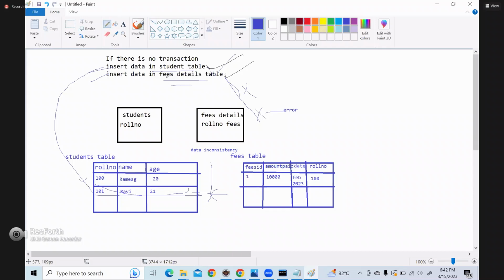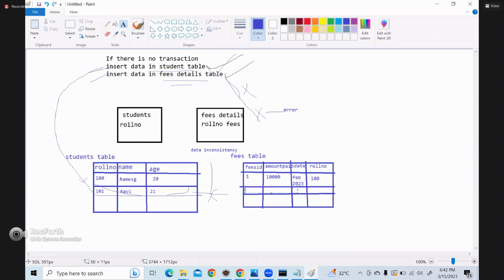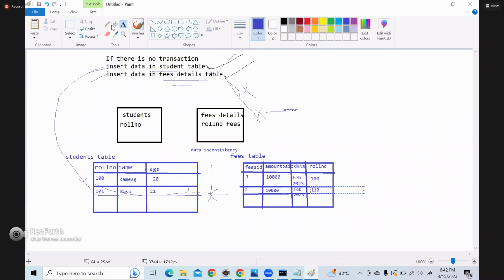Now there might be one more scenario. The data in the students table did not get inserted, but the data in the fees table got inserted. Suppose now I am trying to insert one more student's fees details, like 1, 2. So amount paid is, let's say, 10,000. Then I'll say February 23 and roll number, I'll say some 110. But this got inserted successfully. But for this roll number 110, there is no student record. So this is also a data inconsistency.